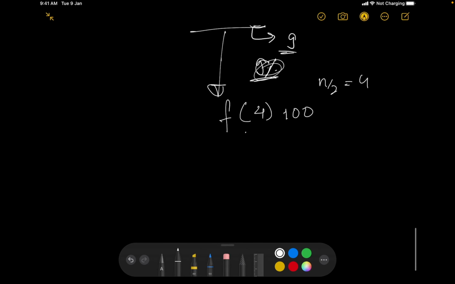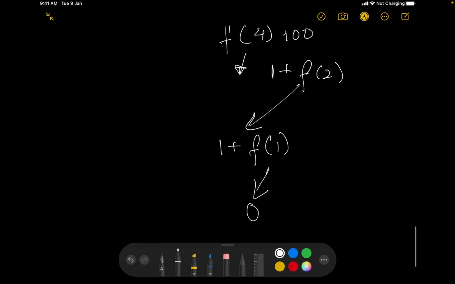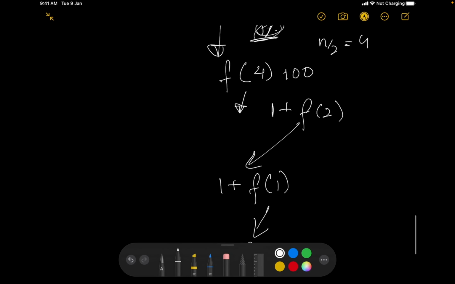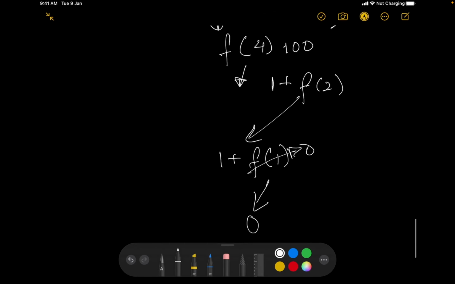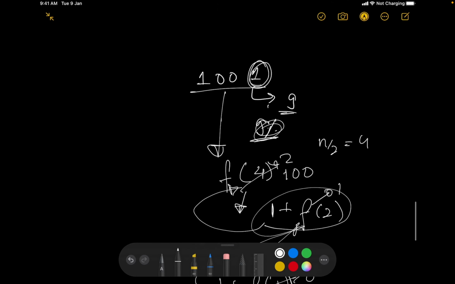Now over here it will say that it's even, so its value would be given by 1 plus f of 2 as per the formula. Its value would be given by 1 plus f of 1. Now f of 1 is actually 0, right? So the entire value I'll be getting over here is 1 plus 0, which is 1. Then 1 plus 1 is actually 2. So you'll be having 2 over here, and that's what you're going to pass at the top.